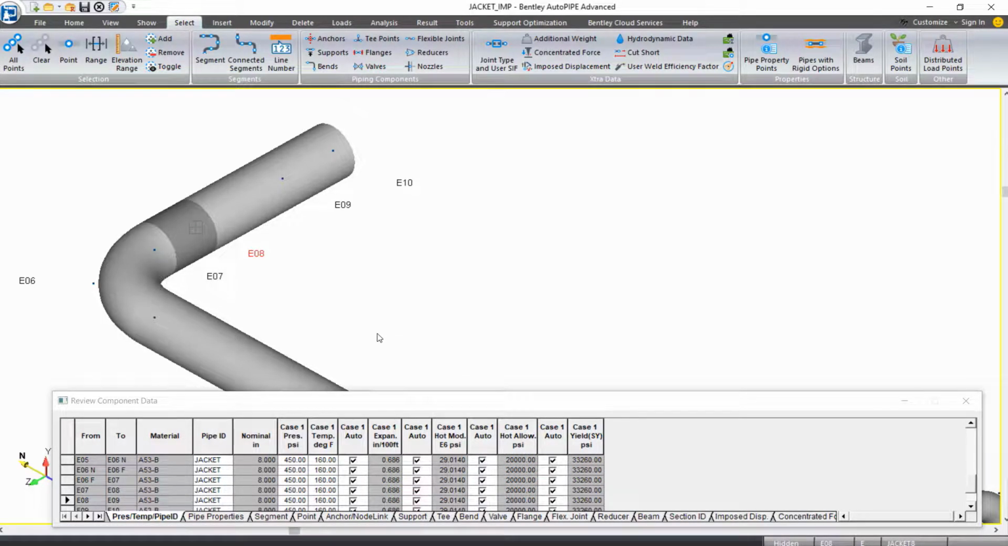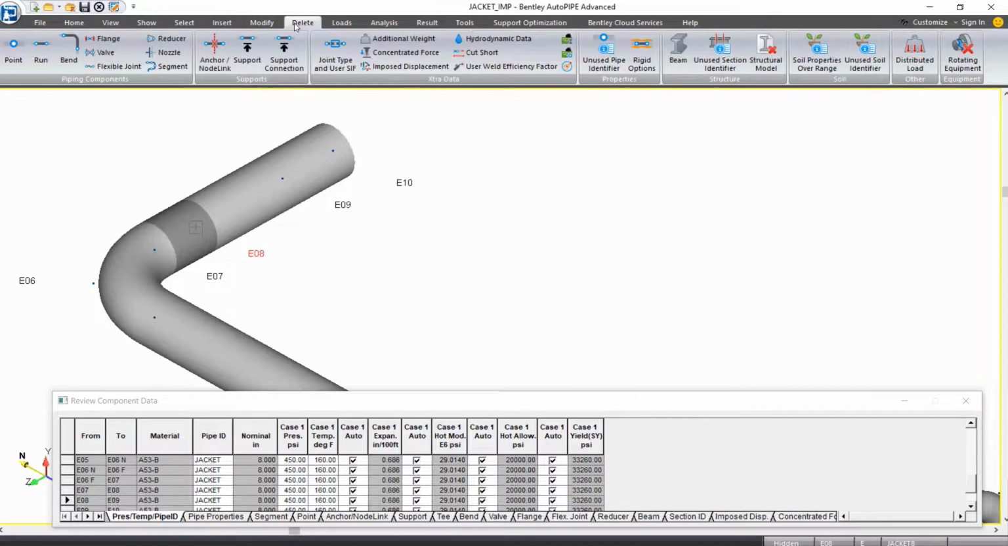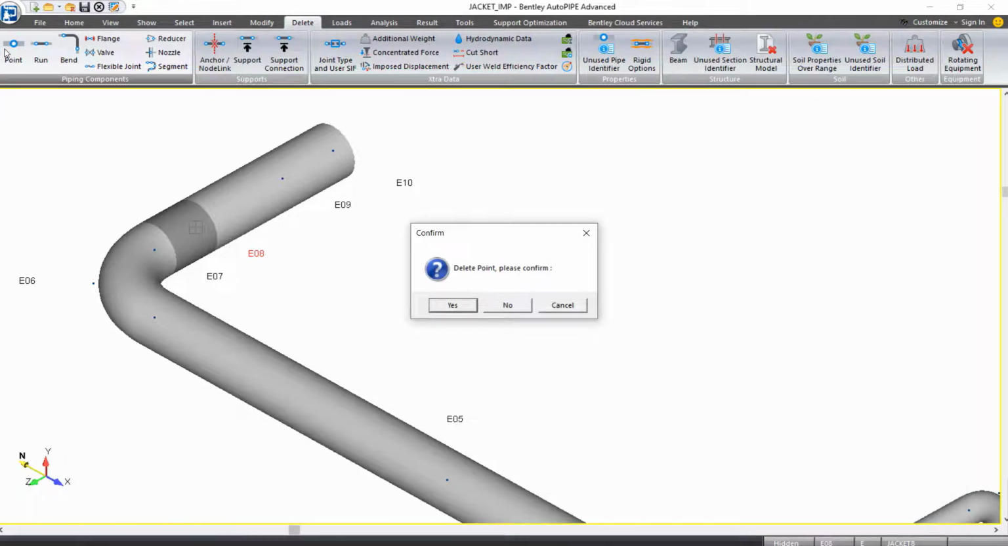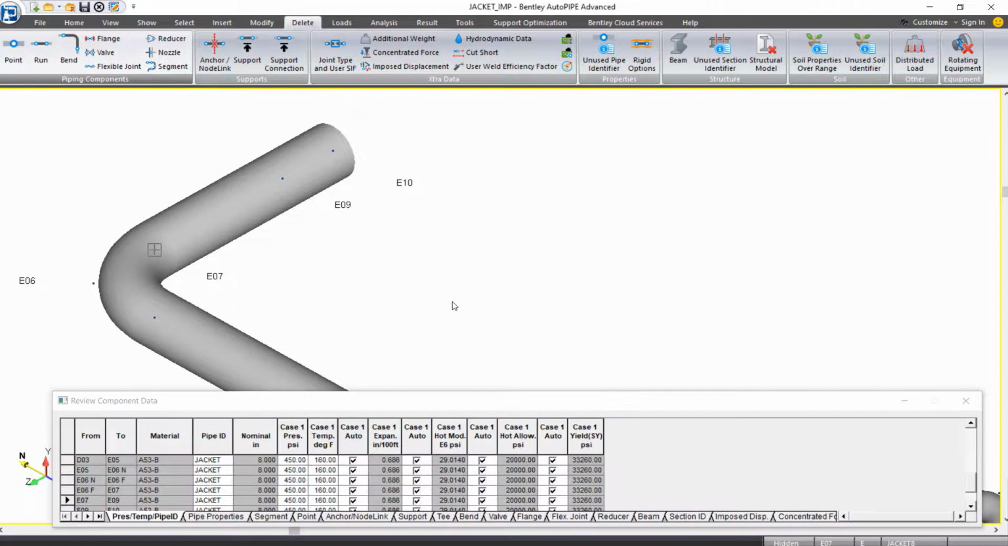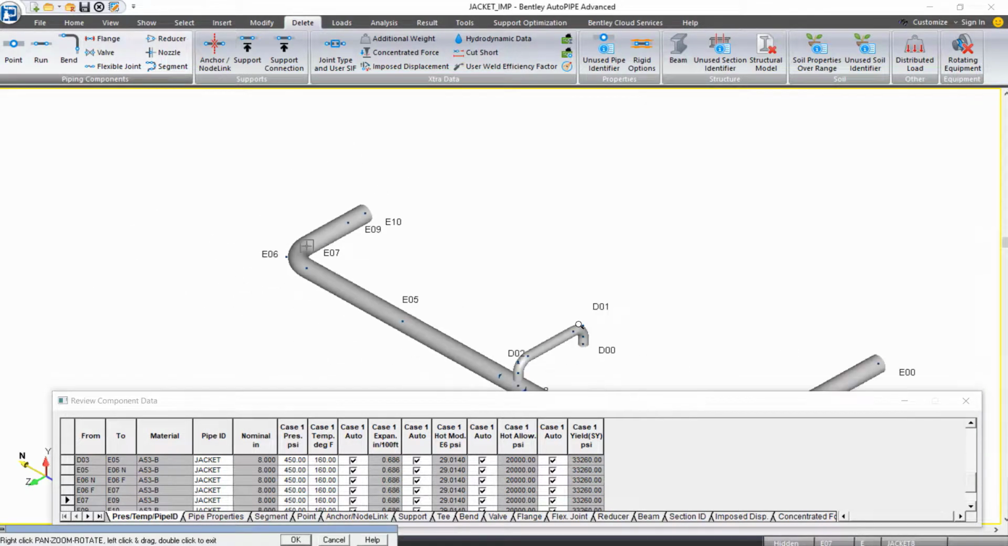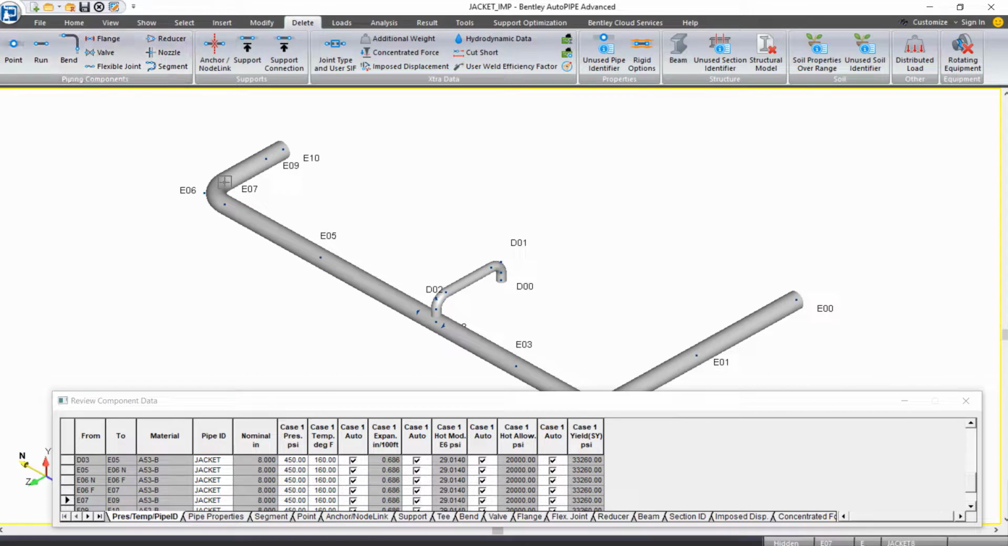With that selected, you can come over to the Delete Ribbon tab. Under Piping Components, select Point. Or you could have selected Delete on your keyboard and click Yes. And you see that piping is still there, but the component of the reducer is now deleted. It didn't make sense to have the reducer because we weren't changing pipe sizes.